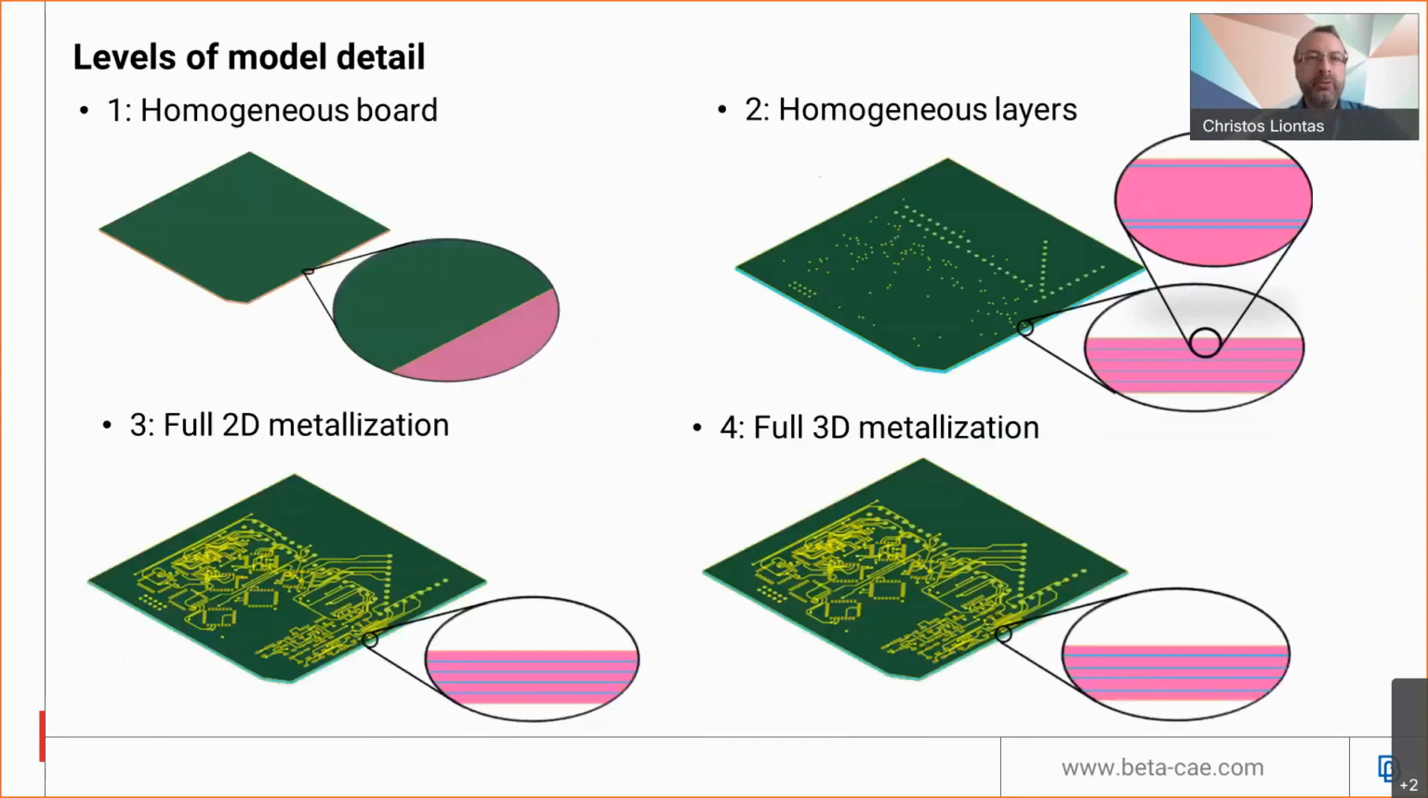So let me explain to you what I mean by levels of model detail. So as we said, we support 4 levels of detail. The first level is the homogeneous board. So the whole PCB is modeled like a homogeneous slab of material with no internal structure. The only thing you know is how much copper percentage is in this slab.